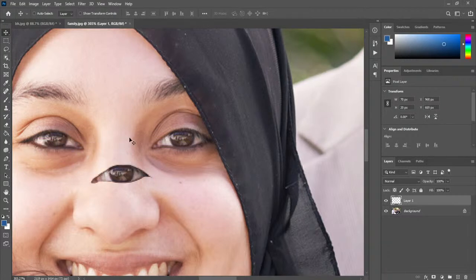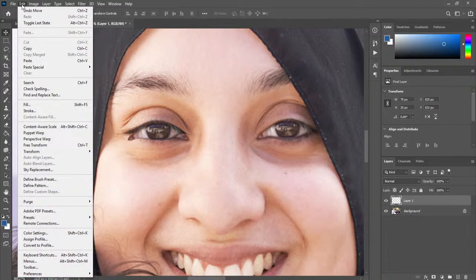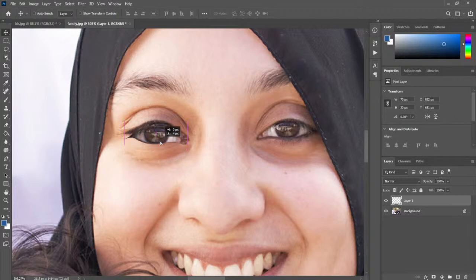Okay. Suppose I like this eye and I want this eye to go to the other eye as well, so they both are balanced, but you will notice that it needs to be flipped. To flip it, you have an option here in Edit, Transform. Either you can flip it horizontally or you can flip it vertically. But I want to flip it horizontally, so I will click on flip horizontal. It will be flipped like this and I can place it somewhere.